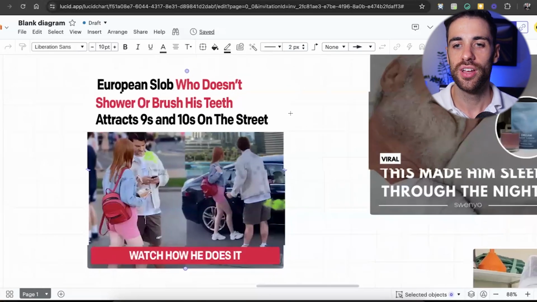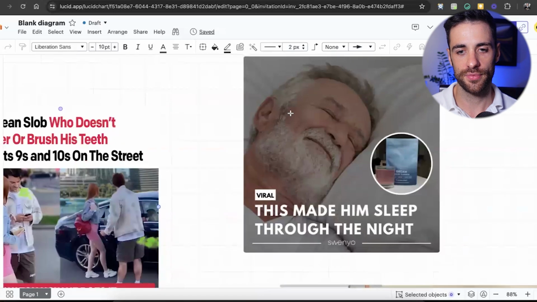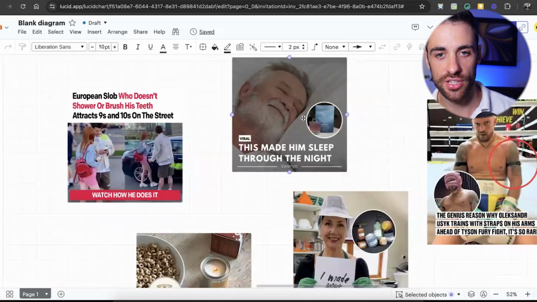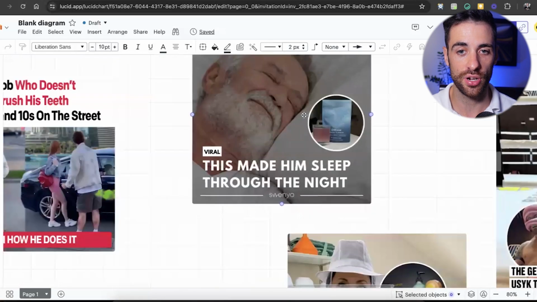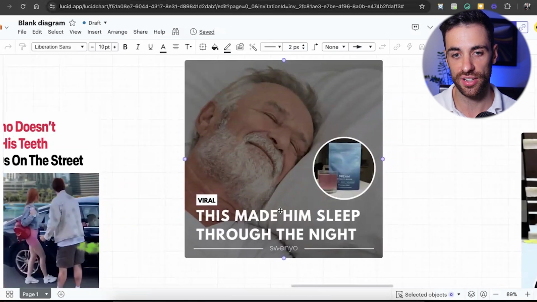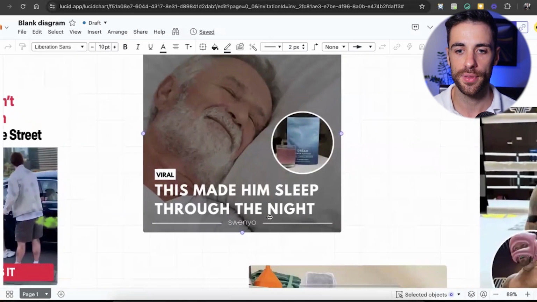This one here, viral, this made him sleep through the night. So I'm just using the hook for the product, but it's got that same style that they use for these, so you think it's one of these. It's just meant to stop the scroll, right? This one's not trying to disguise it as anything. It's just purely getting you to stop the scroll, thinking, what is this viral thing? Oh, hang on, it's just a product, right?